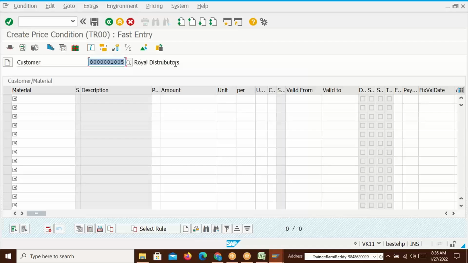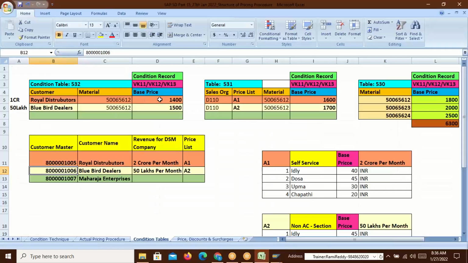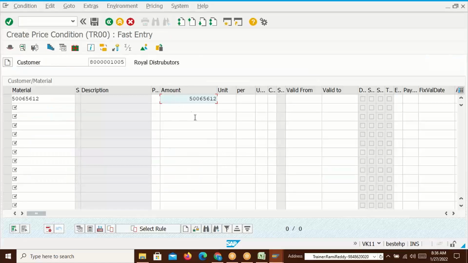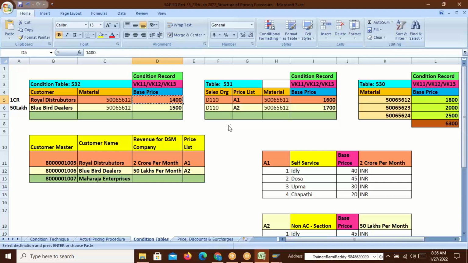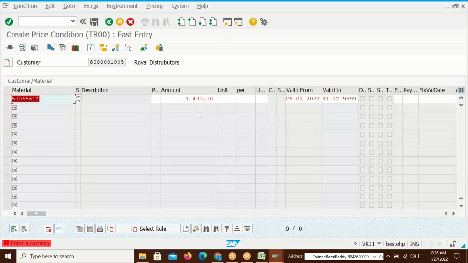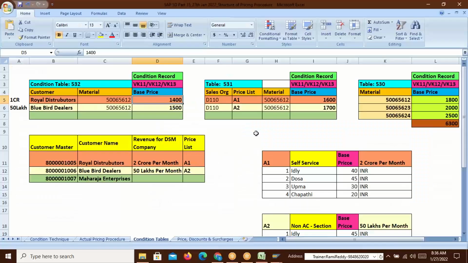Okay, see, Royal Distributors came. Now, if this is a customer, and for this material he is eligible for this price also. Which price? 1400 rupees. Now see here, click on enter. Currency, I'll enter INR. Click on enter. Say if this customer places an order for this material, he is eligible for 1400 rupees.